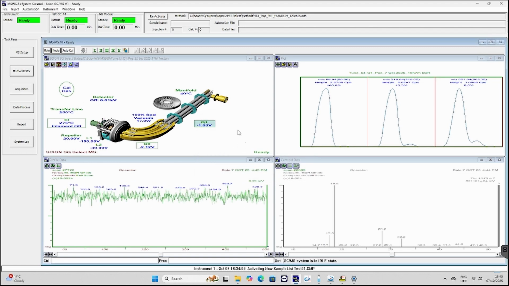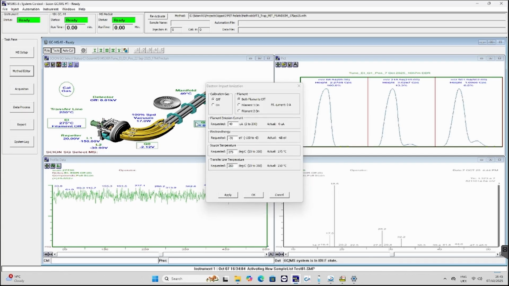Within this instrument tab here, we can set the temperatures of the source and the transfer line by left-clicking here. So this is not set within your instrument method and needs to be defined before running the system. So we set the source temperature here, and we set the transfer line temperature here. We can then hit apply.